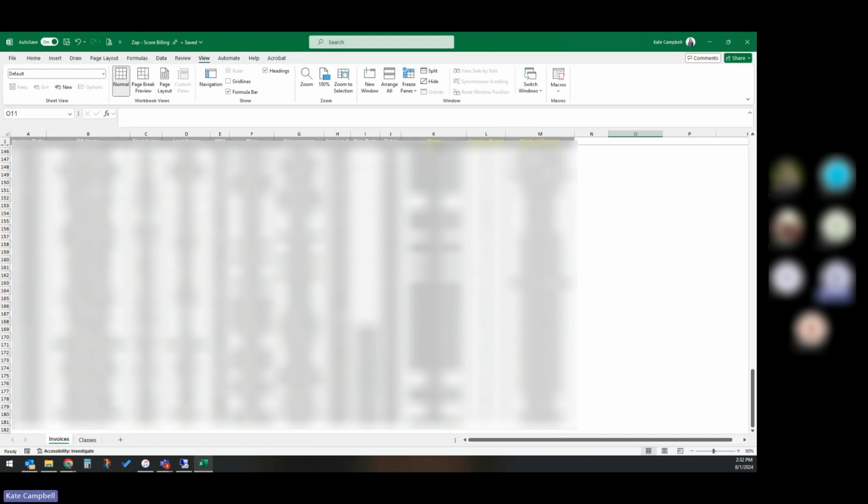And the yellow ones are things that I have to have Excel figure out for me. I can't get it out of Score. But these items here are the items that all come from the emails. So those are automatically filled in.